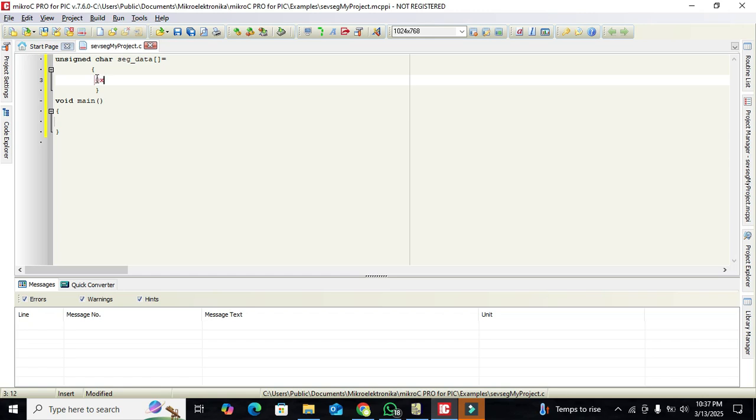So here we will write 0x3f. Now what is this? This is actually the mapping for the 7 segment display. Whenever we write 0 here, it means that 0x3f will go and we can print 0 on the 7 segment display. 0x06 will print 1, like this.